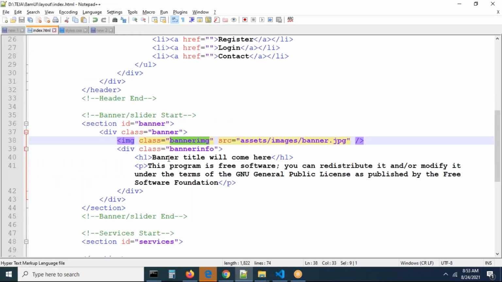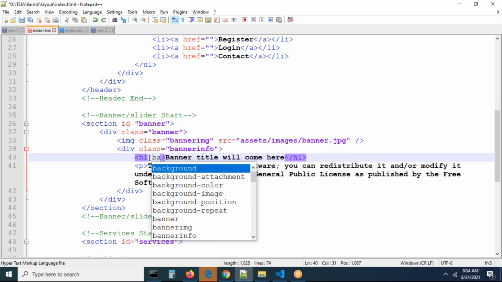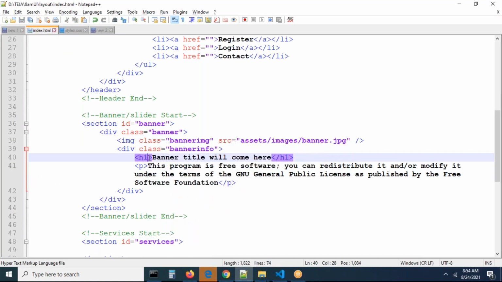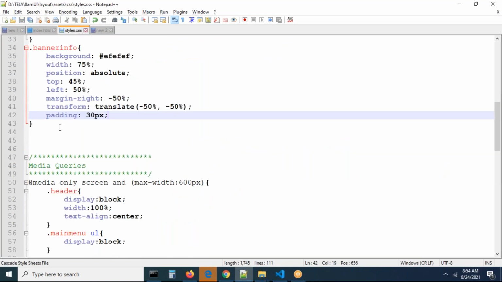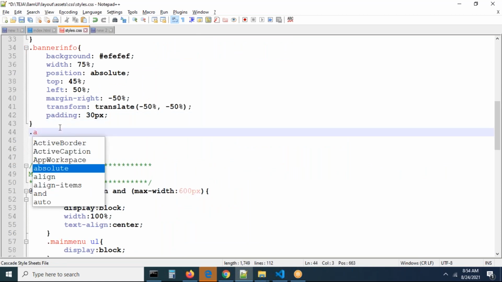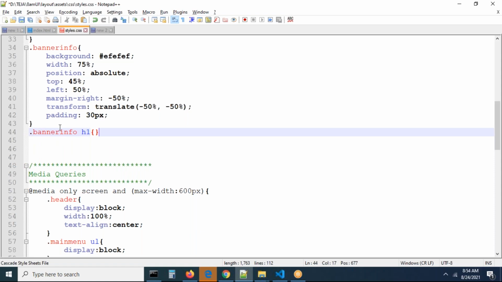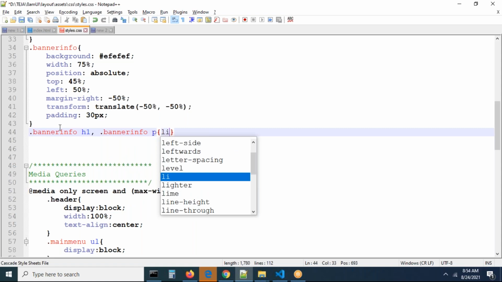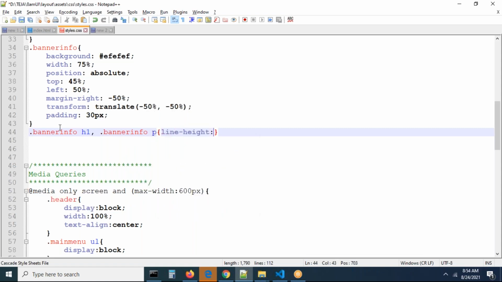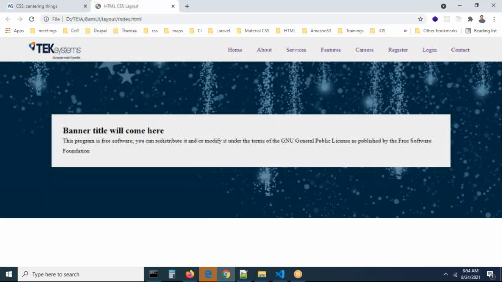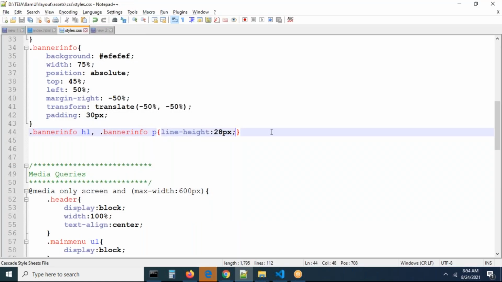Here we have the banner title, class is equal to banner info of H1, banner info of paragraph tag. Let us do one thing. Banner info of H1, comma, dot banner info of paragraph tag. Line height, guys, I just want to add some line height to it, 28 pixels. There should be some gap between them, so is it applied? Is it applying or not?